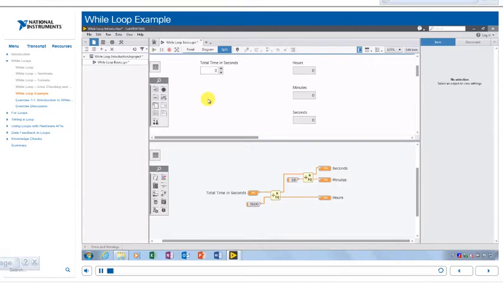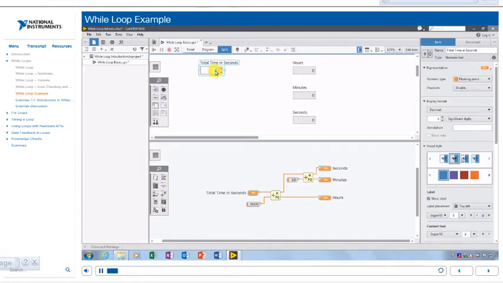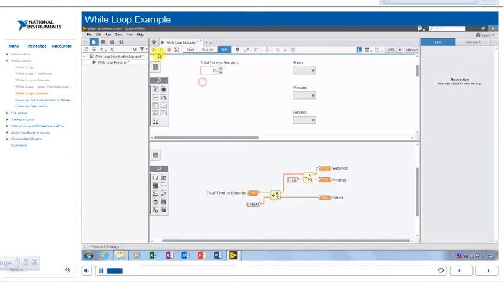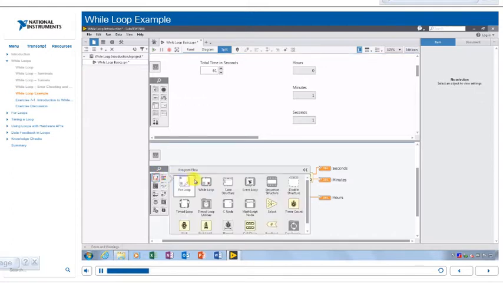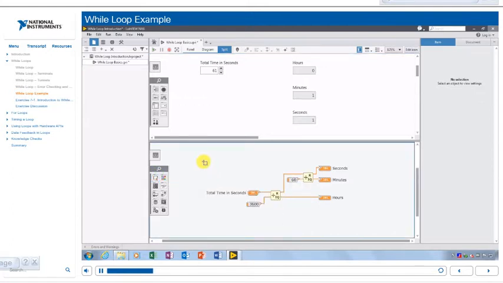Currently, when I run this VI, the VI runs the code once and then stops. Let's modify this VI to execute this code repeatedly using a while loop. To create a while loop, go to the Program Flow palette and select While Loop. Then click and drag to place the while loop on the diagram.